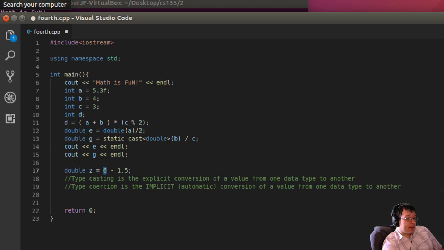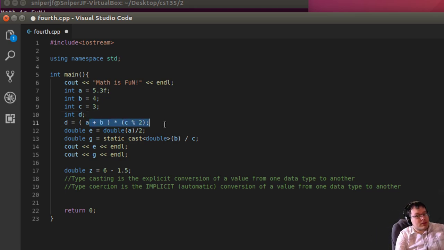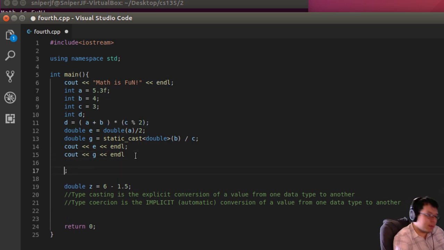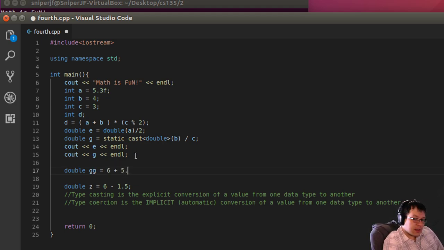So the practice you should do is, if you're given a long line of code, like literally this, but with like 10 variables and really long, make sure you keep track of when things become double and when they retain integers. Here's an example of me trying to be tricky, I suppose. Double gg gets 6 plus 5.5 minus 4 divided by 2 times 3.1.